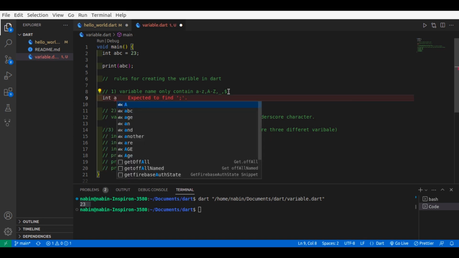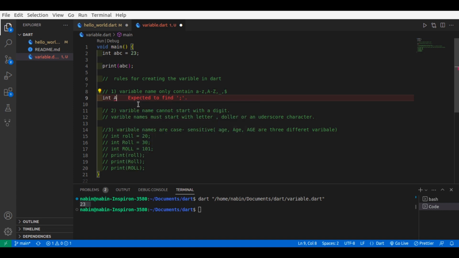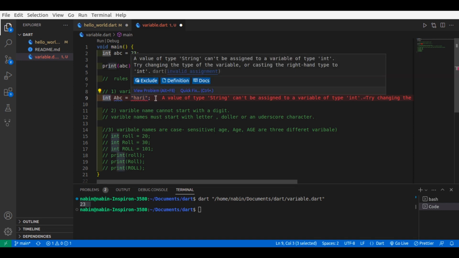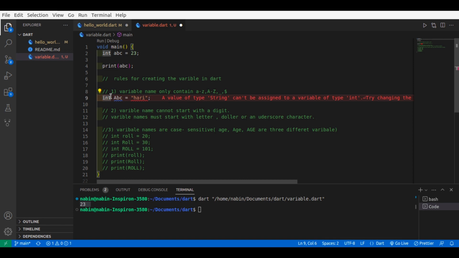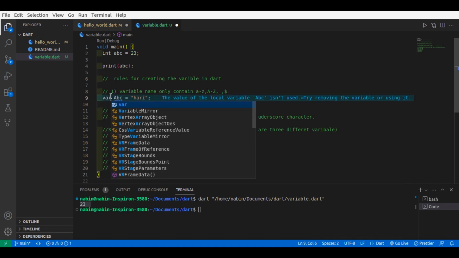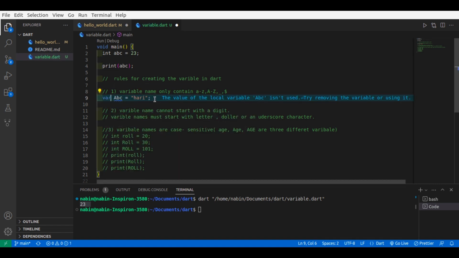Int A, capital A is supported, capital ABC. With this type of ABC, A equal to, you can store a string or a value. This is an error. The integer data type only stores numbers and doubles. That's why this shows the error. If we change this into the var keyword, this error is gone.